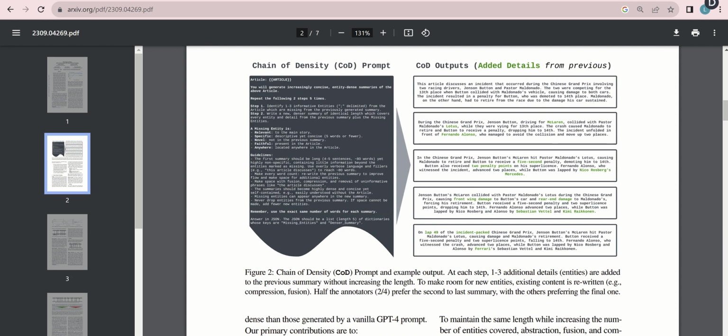And what happens here is that the initial step in the CoD prompt involves instructing GPT-4 to craft an initial summary with minimal elements. Subsequently, the prompt guides GPT to refine the summary by incorporating additional details. And these steps will be repeated, right? Basically, the length of the summary remains the same, but the density of information increases.